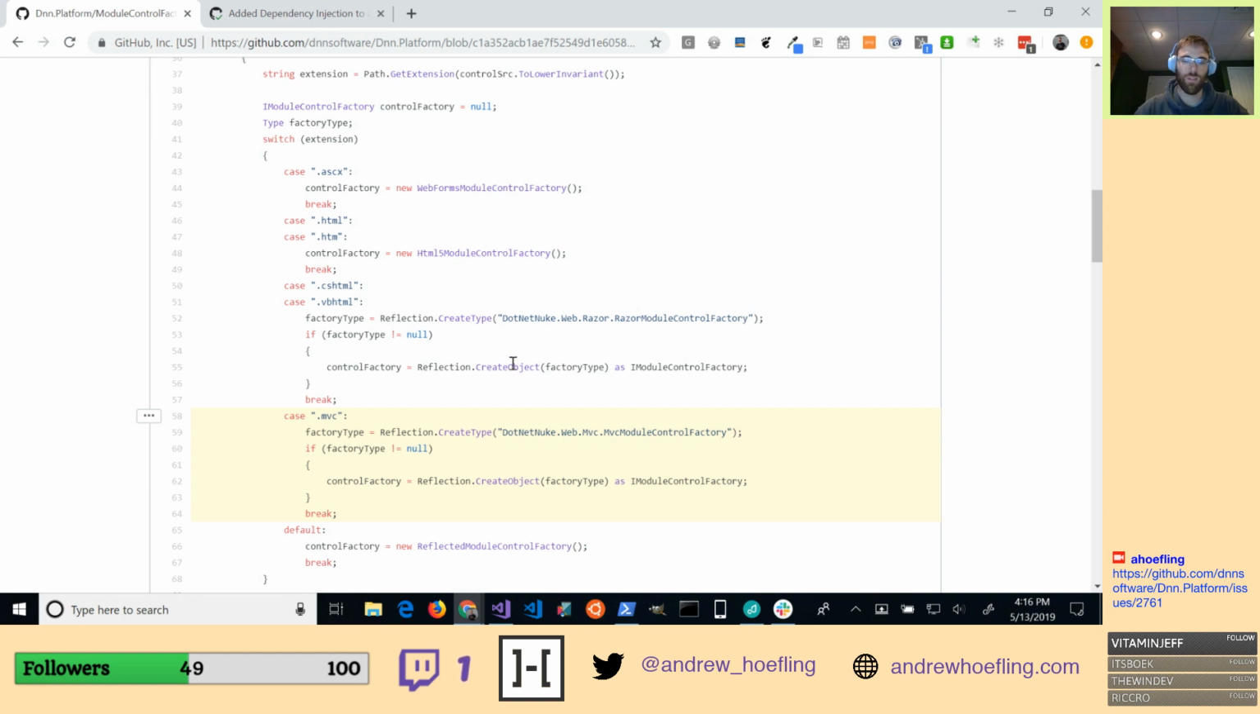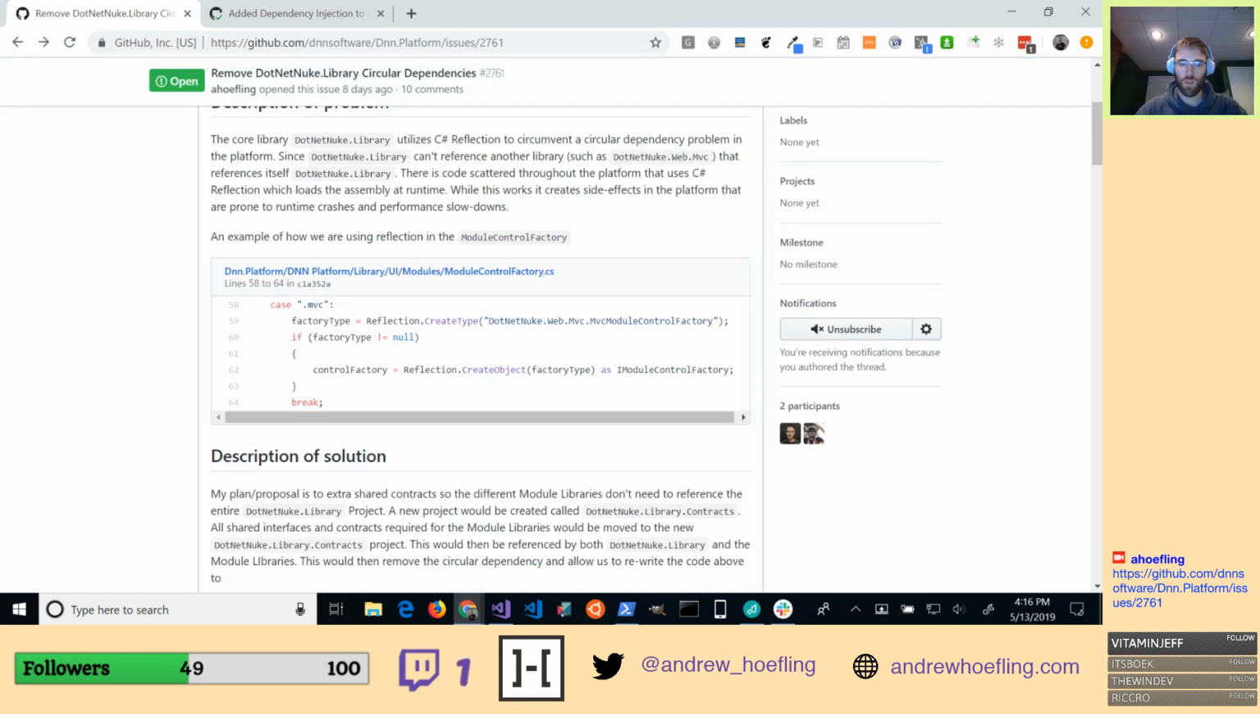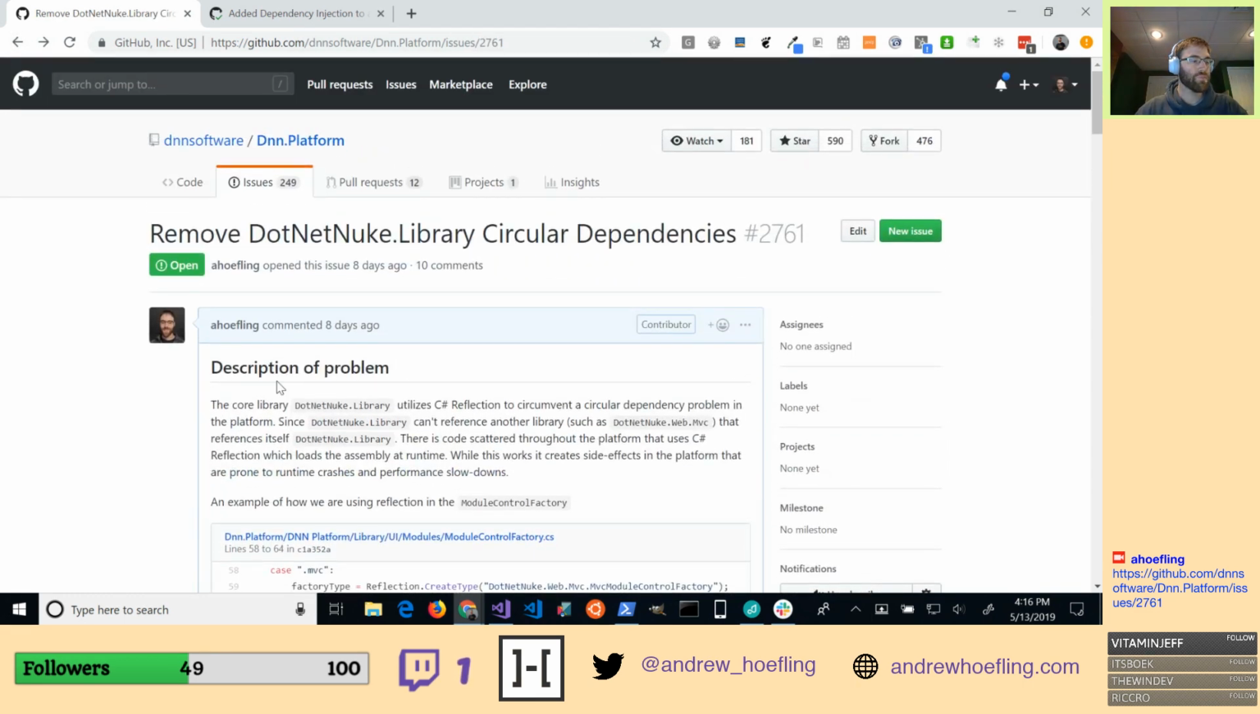This is not Razor Pages here. This is just ASP.NET Web Pages, also called Razor 3. The thing that I never liked about this code is that it uses reflection to load the assemblies up because of some circular dependencies. So I went ahead and created this GitHub issue.